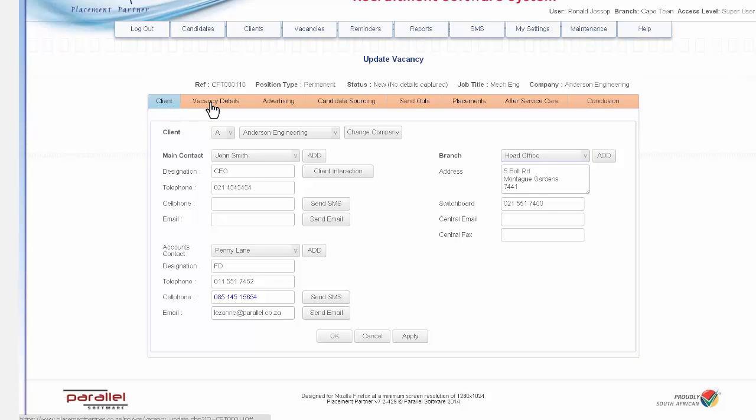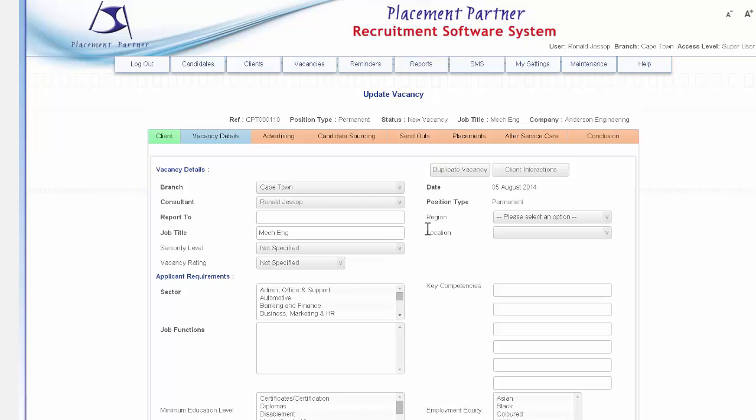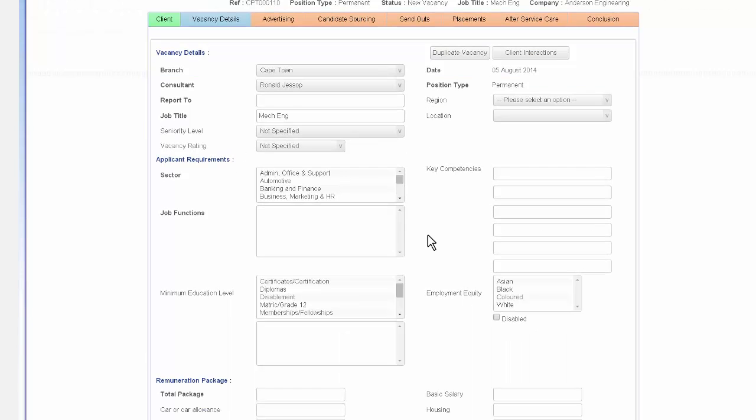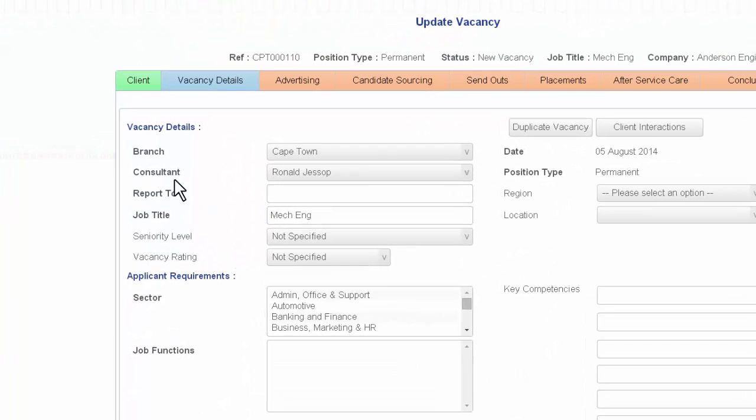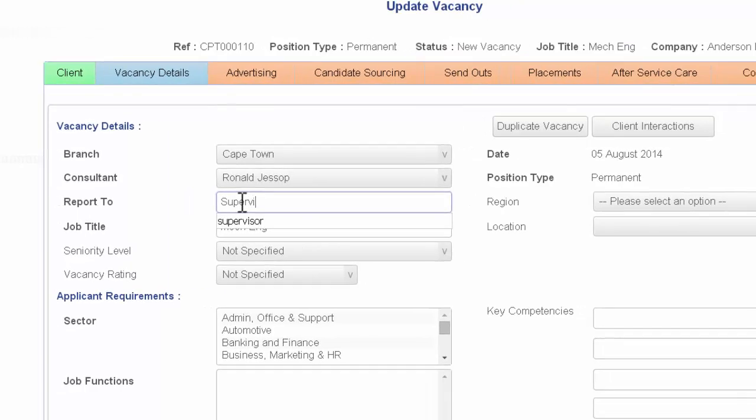The next step is to go to vacancy details, and there you capture the vacancy details for internal use. So fear not, this won't be advertised. This is for recruiters' use only. And here you fill in who the person reports to. Note, as throughout Placement Partner, the bold fields are the compulsory ones and the others are optional. So who the person reports to at your client, which would, for example, be supervisor.